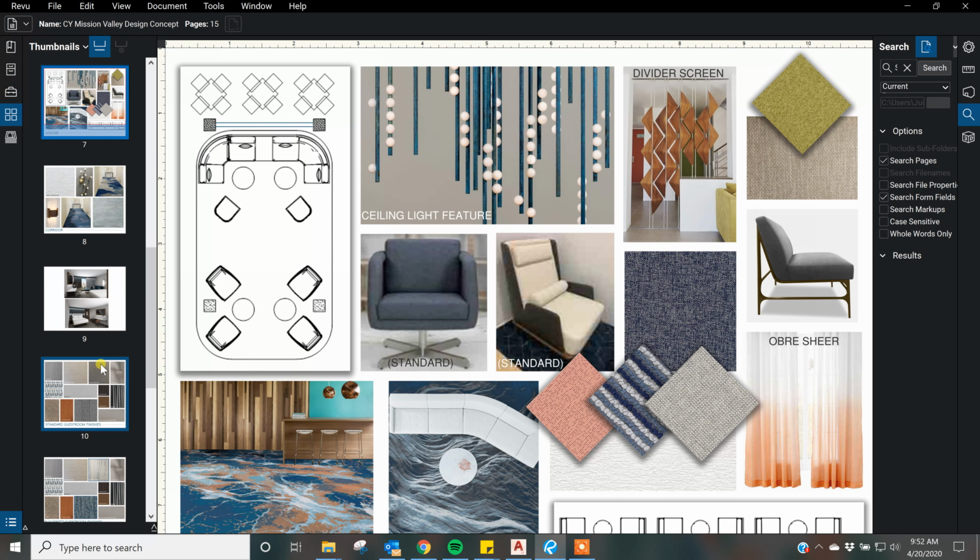So that's what happens during design development. It's a super exciting time. It can take a while depending on how much back and forth it takes with your ownership group. But that is happening right now on so many different projects.